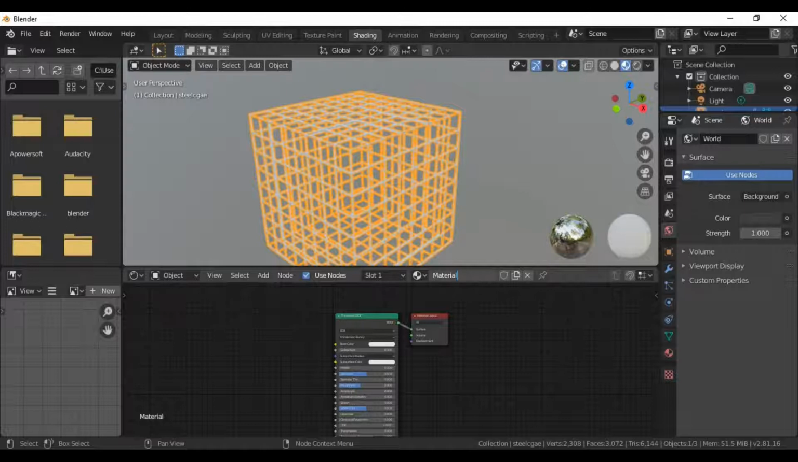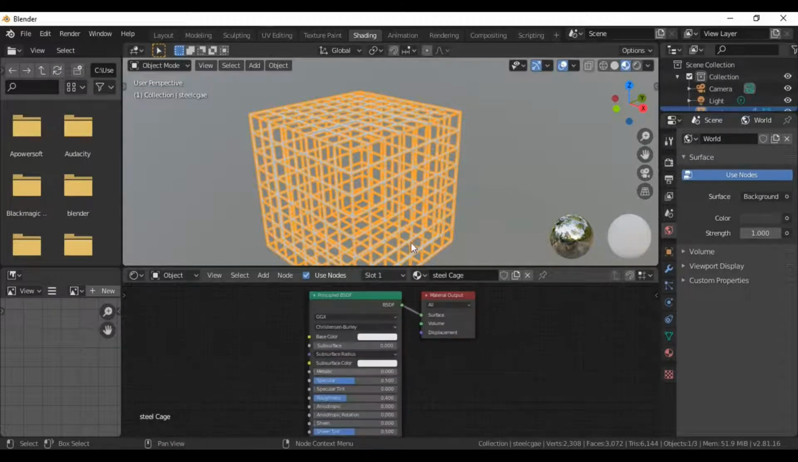Now first of all, let's rename this material to steel cage. Steel cage. I don't know why I keep typing like that. Cage, and enter, and there you go.